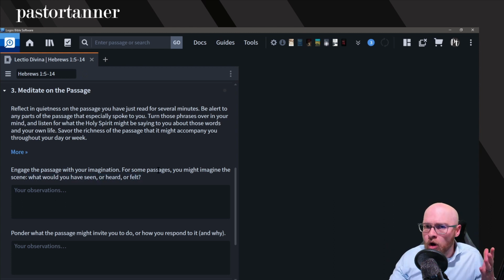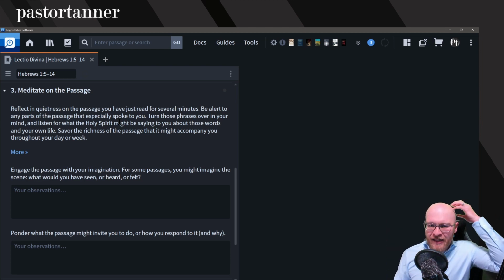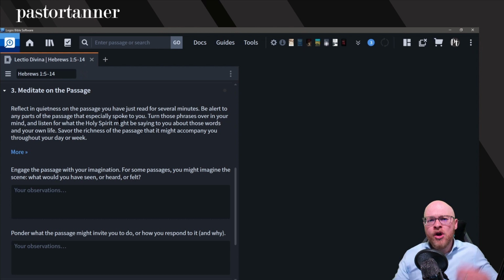I think this is a wonderfully devotional way to engage with God's Word, and especially those of us who are in a more Protestant, left hemisphere-centered tradition, we can utilize this workflow to engage in God's Word in a more affectational way. I think that's very powerful.